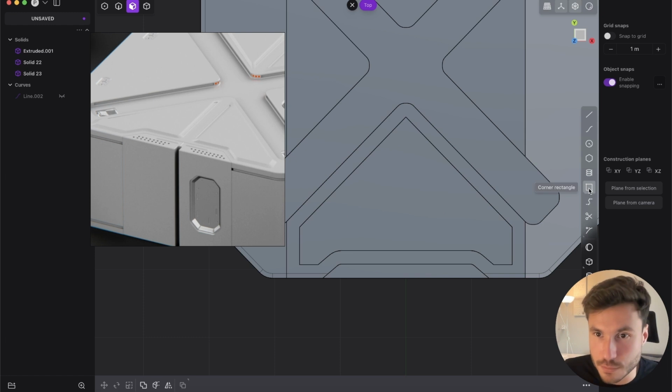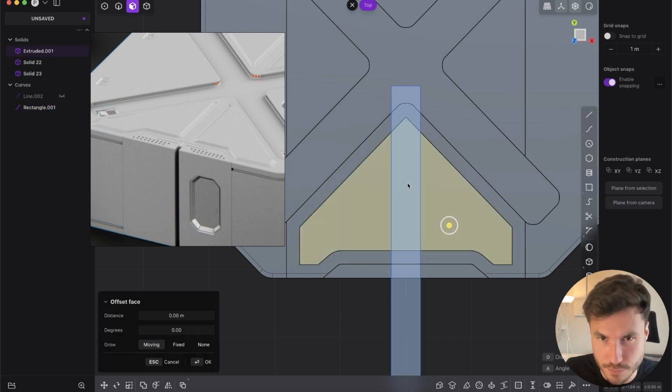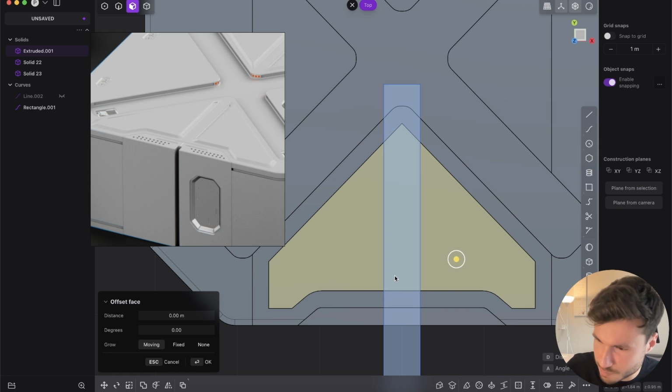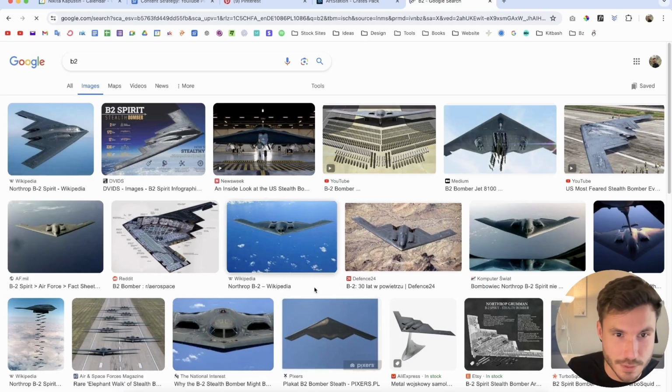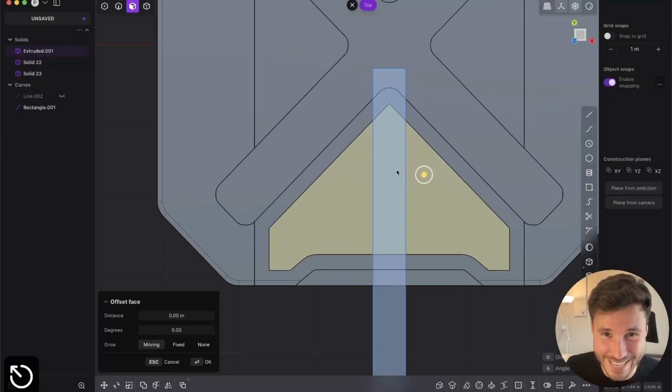So again, corner rectangle, snap to the middle, press C, and so it looks like a spaceship, like this B-52 bomber or something, which looks like this bird or so. Is it a B-52? But yeah, anyway, maybe you know what I mean. Oh no, I mean B-2. It's like 50, 60 years old or something, but I think in 1,000 years this thing will still look awesome, and it's so cool. So yeah, we have this B-2 bomber shape here.